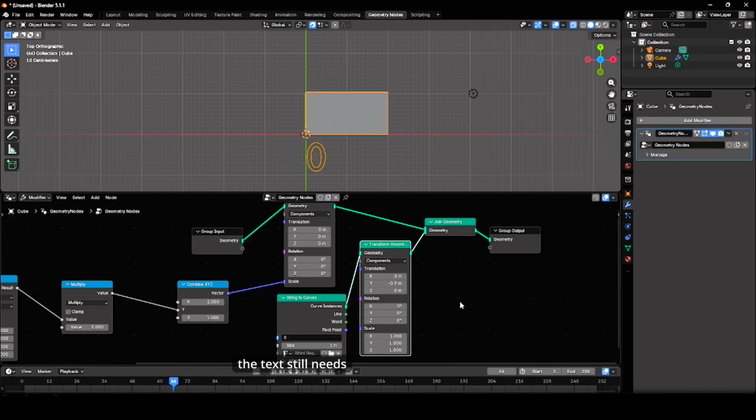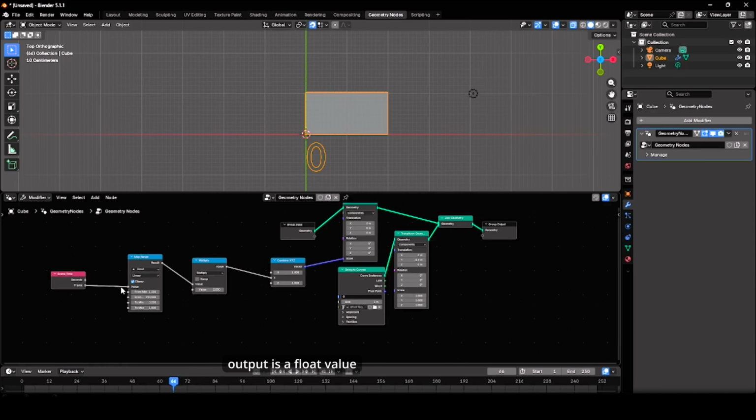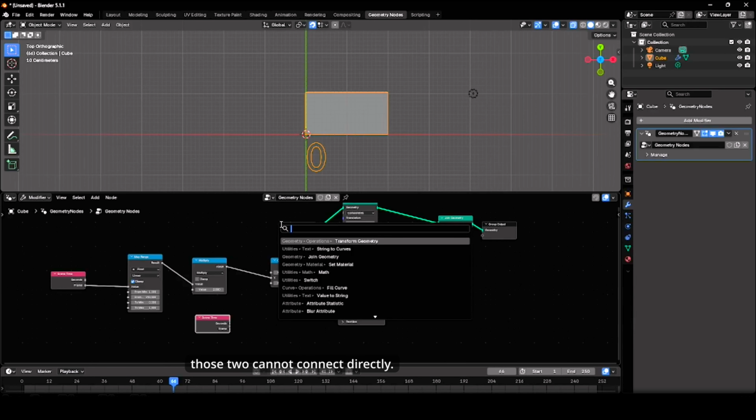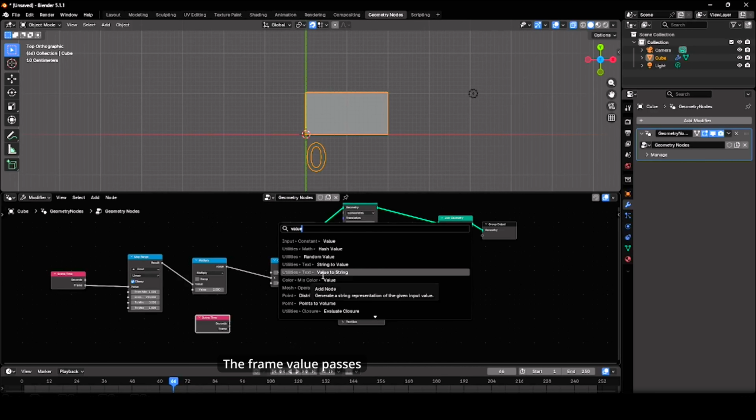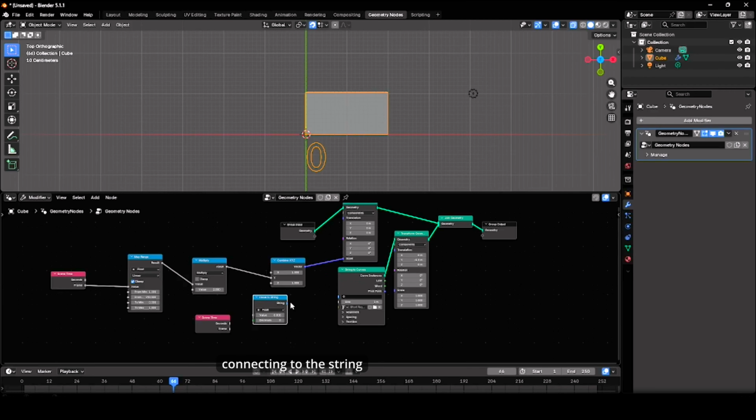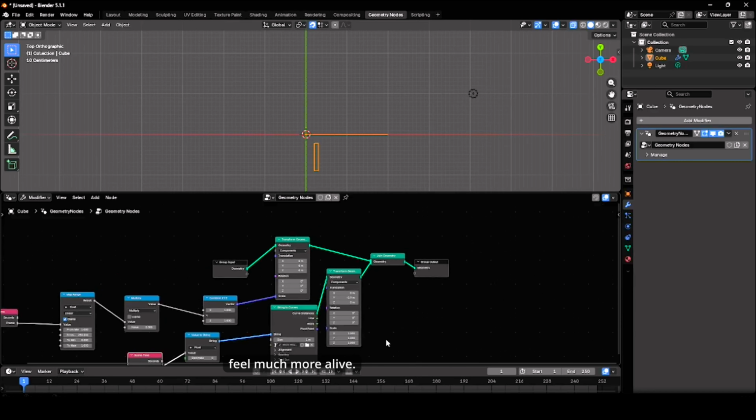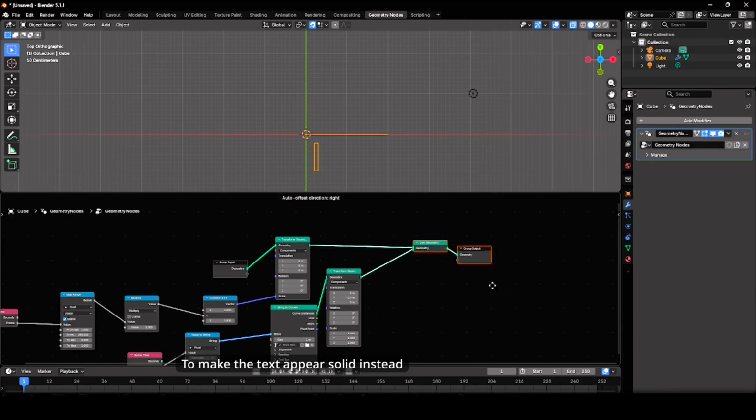At this stage, the text still needs to update automatically with animation. Since the scene time output is a float value and the text system requires a string, those two cannot connect directly. That problem is solved using a value to string node. The frame value passes through this node before connecting to the string to curve node. Once connected, the numbers update dynamically during playback, making the indicator feel much more alive. To make the text appear solid instead of just curves, a fill curve node is added.